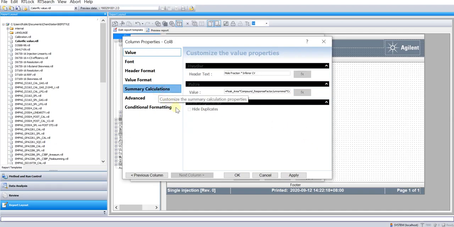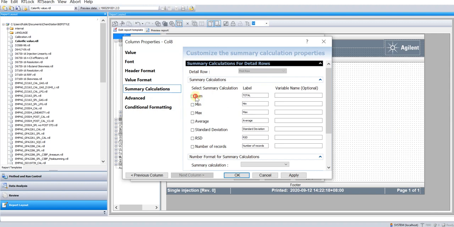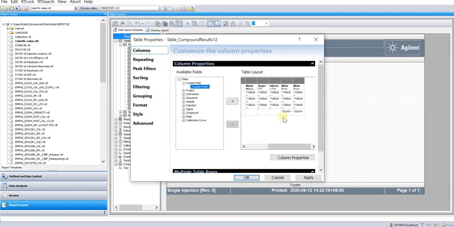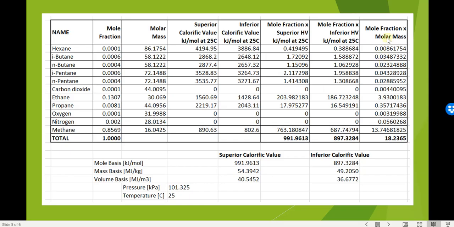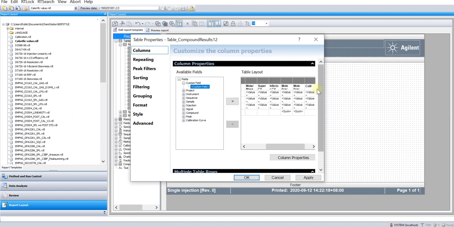Okay, we go to summary calculation, and then we click the sum button, and then we save this one as inferior CV. I don't know why I saved the one just now, but anyway, we know what it is. Inferior CV. Okay. Say okay, and then we need one more column. It's mole fraction times mole or mass, right? So we go back here. We need one more column.